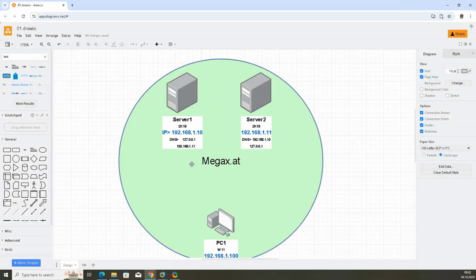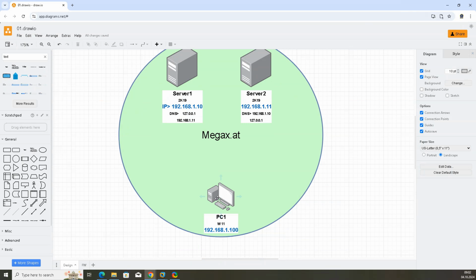In the next video, I will just repeat the same steps, almost the same steps, making server 2 a backup domain controller in my forest.